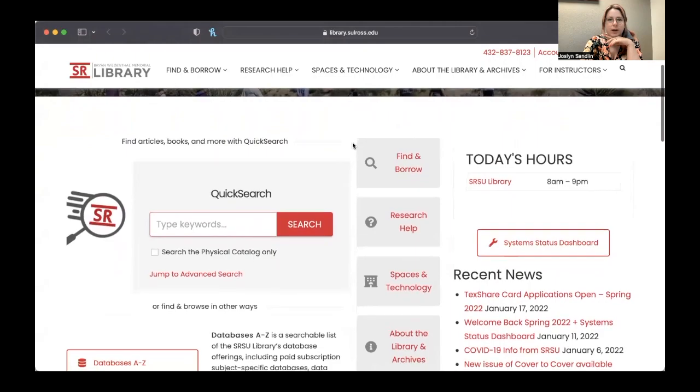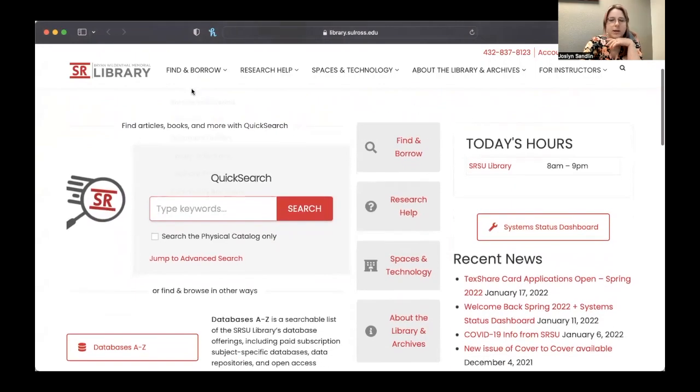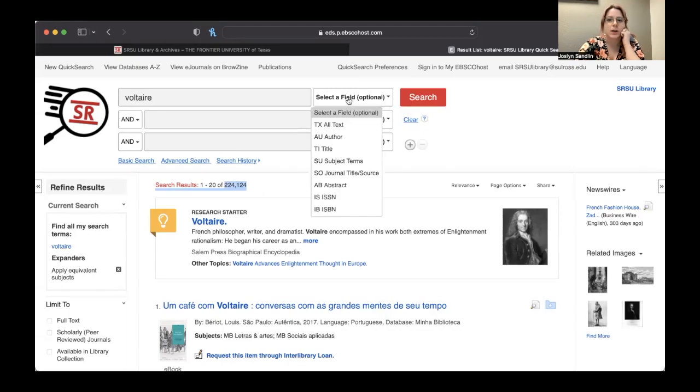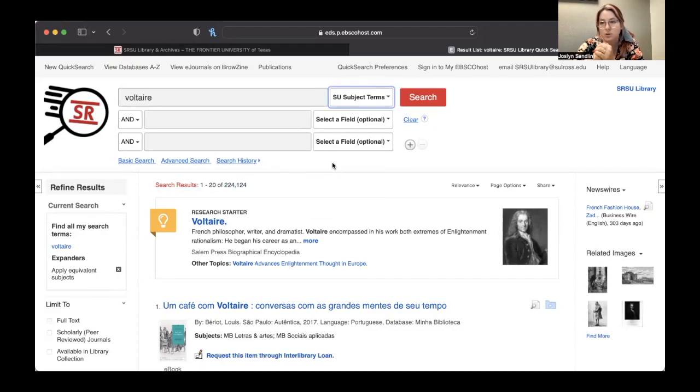So once you're on the library's landing page, it's going to be this big section here, quick search. So let's say I need an article about Voltaire. Sweet. Okay, so as you can see, we have quite a few results. There are several ways for you to narrow down your search results. First thing we can do is to change our field, select a field. I'm going to go subject terms because I want to find articles that are about Voltaire. Let's see how that narrows our search results just by selecting that.